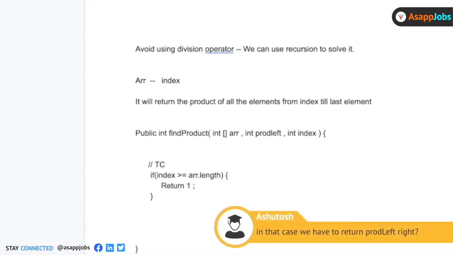In that case, you have to return prod left, right? The prod left also makes sense, but suppose the value is like this. Array, suppose 1, 2, and 3, and the index that I have passed you is around 5. Now 5 is a bad index, right? So if it is a bad index, you don't even know the value of the product till here. So in this case, the safer option would be to return 1 itself.